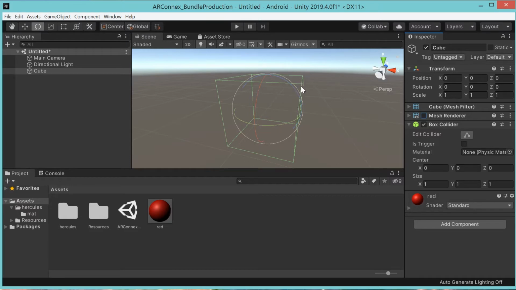So this will actually then register and listen for those collision events, and that's how we use it to create interactivity, and we'll talk about that in an upcoming video.